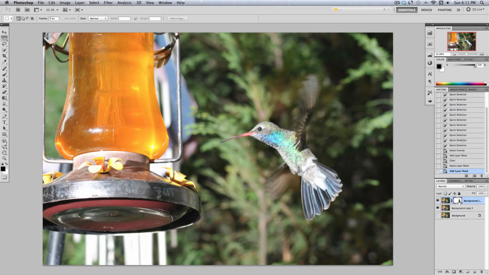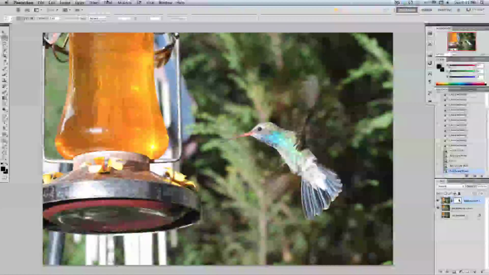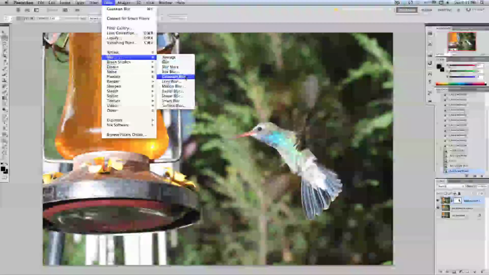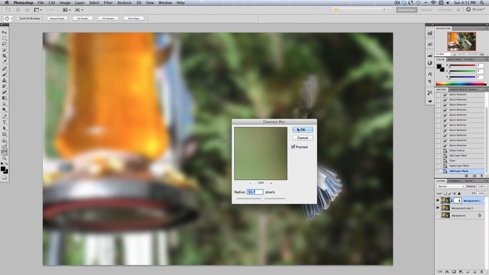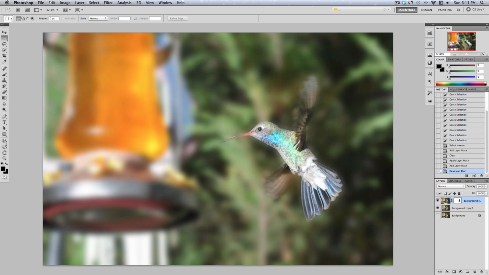Now go ahead and click on filter, blur, Gaussian blur. You're gonna have a 35.7 if you want, or whatever you need to, and go ahead and click OK. As you can see, nothing happened to the mockingbird, that's why we have our mask.